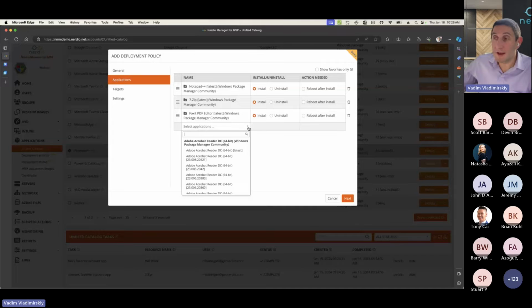And what you can do is you can add additional apps. So, I'm not limited to just the ones I've selected. Maybe I also want to install, let's say, Adobe Reader, the latest version. And look at this. This is pretty interesting. You get to choose which version of the app you want to load.